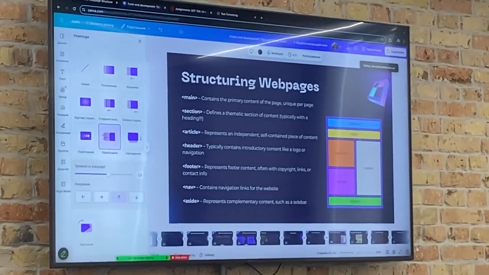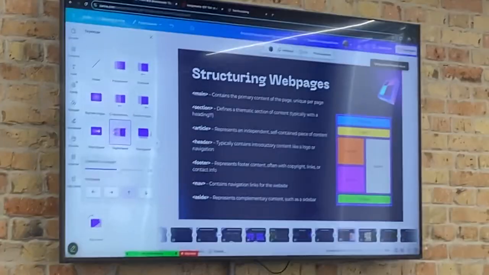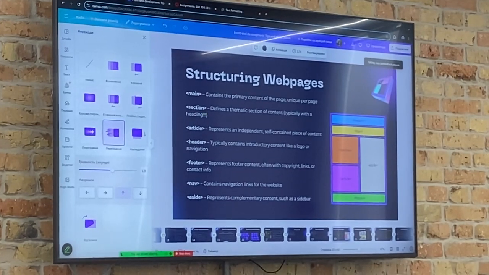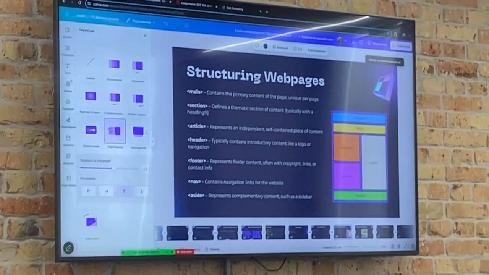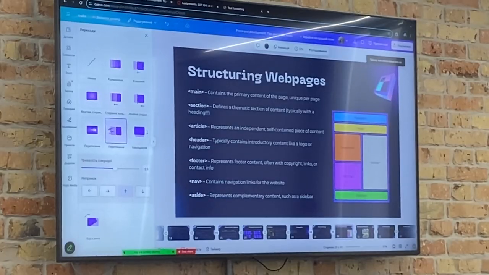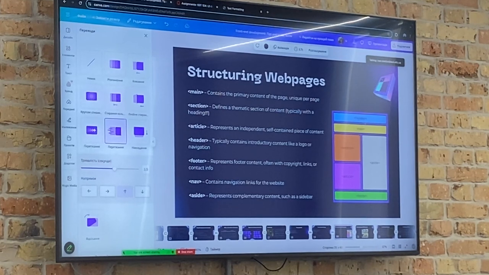Nav is used for your navigation on your web page, for example, some links between web pages. But it's very important to understand that not all links must be nested inside the nav tag, because the nav tag is used only for navigation, like the header. So they also go very much as a couple.